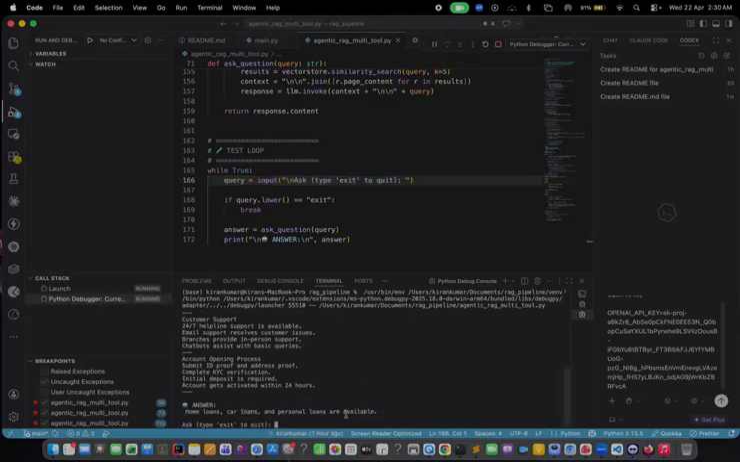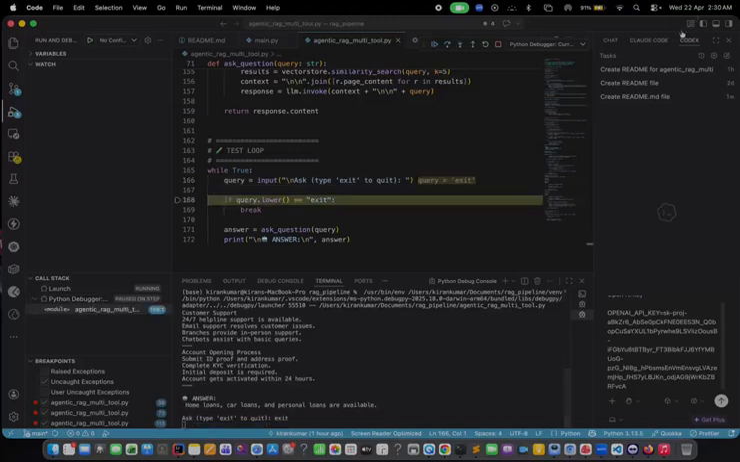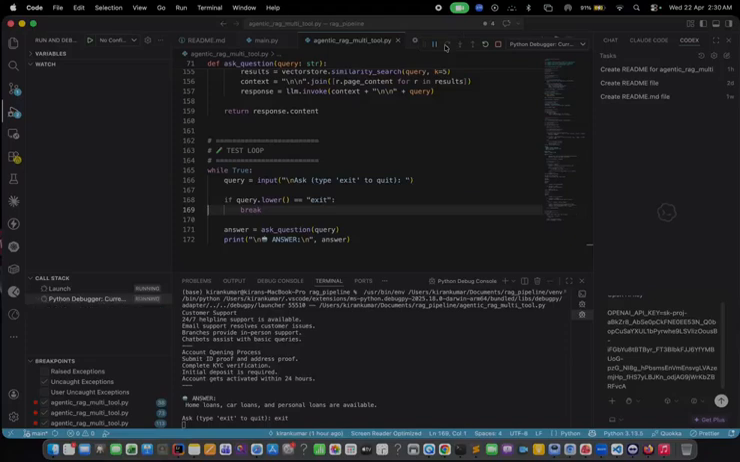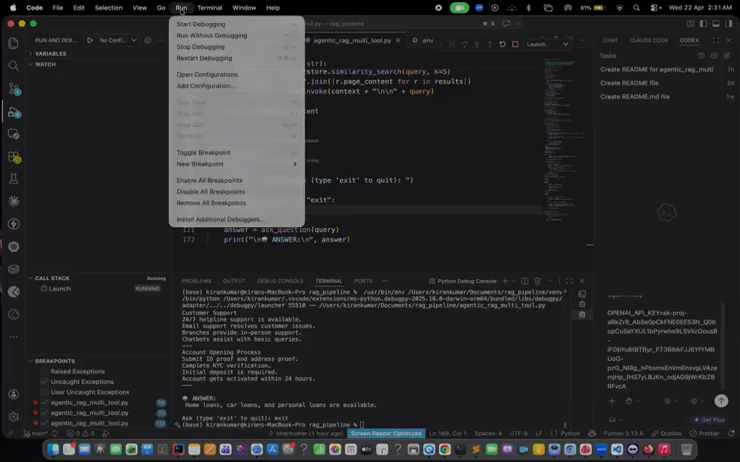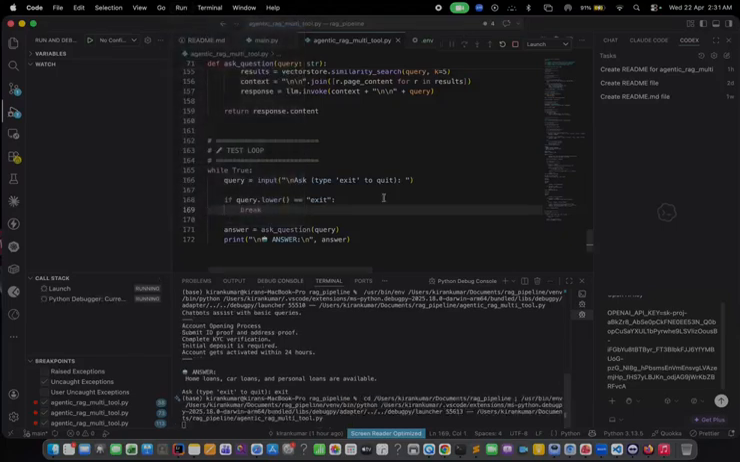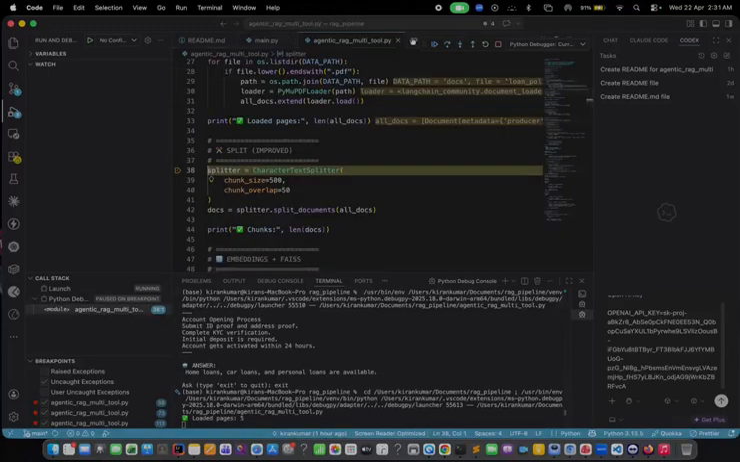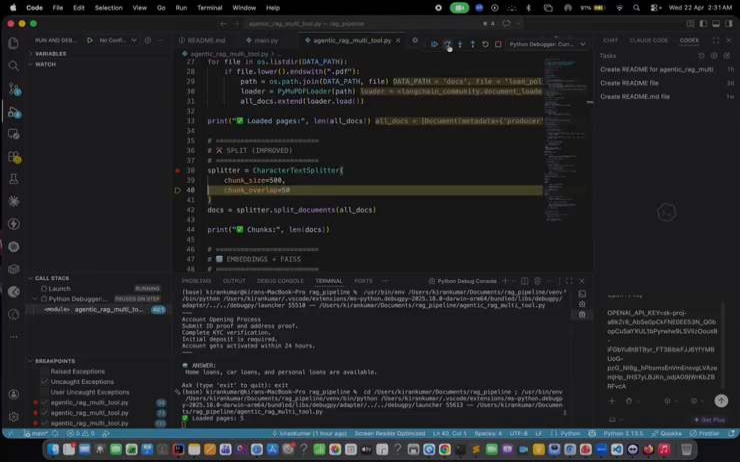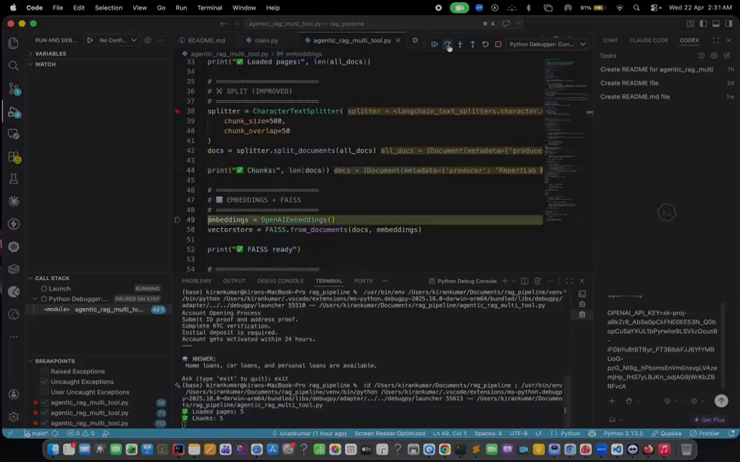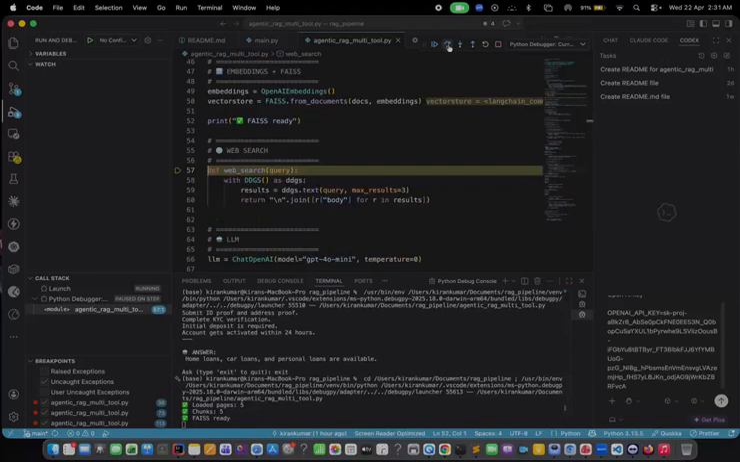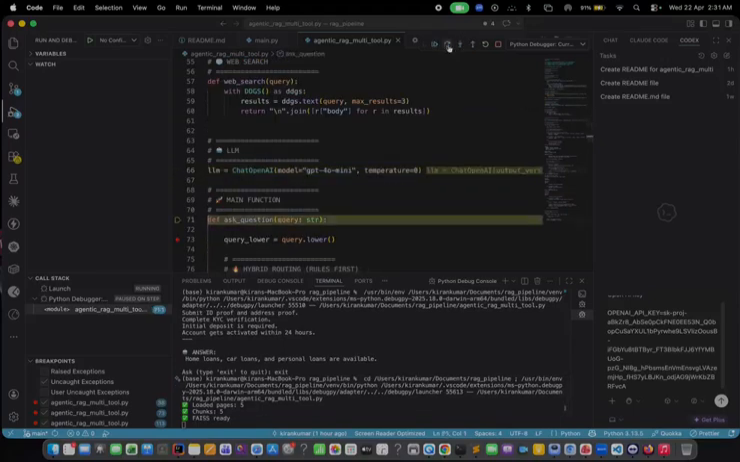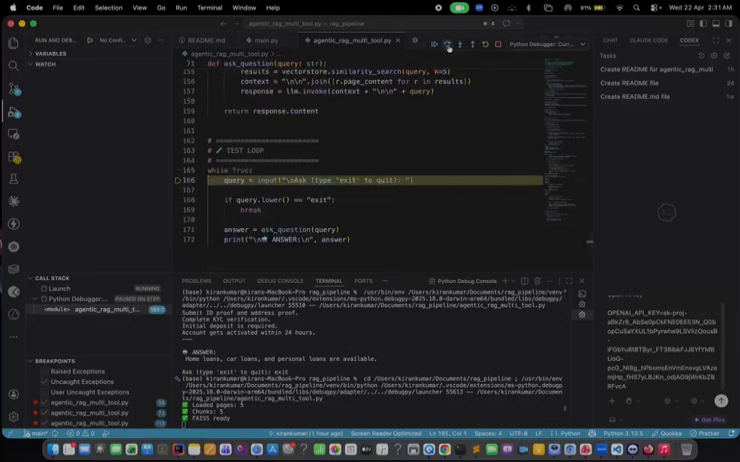If you want to exit, you can use exit. It will break. Okay, so we will run again and check for a different prompt. Start debugging. The same code which we ran earlier. Now it will prompt.